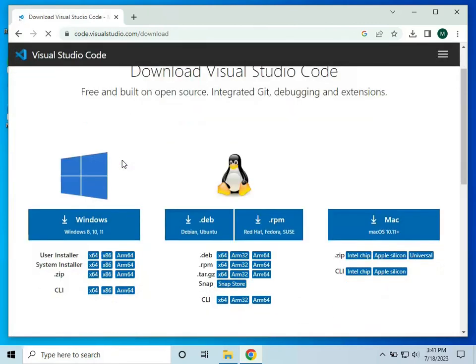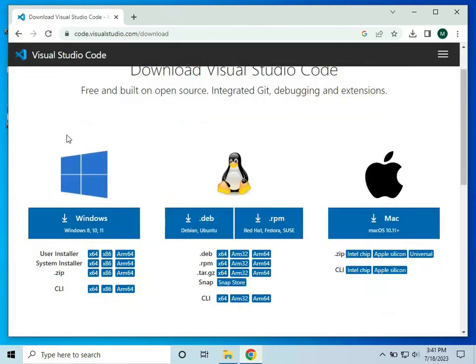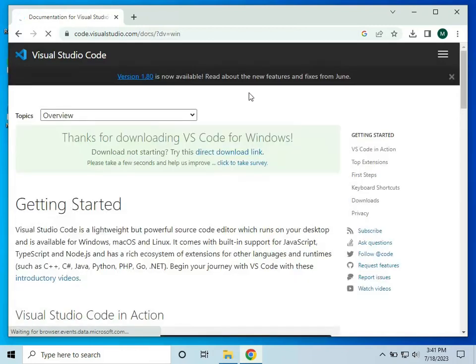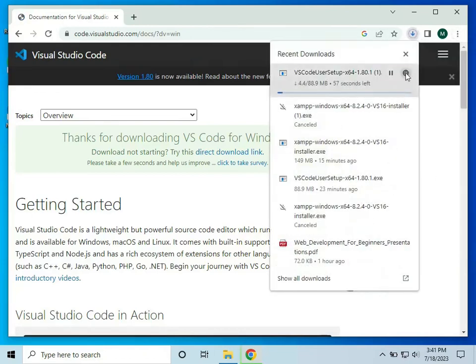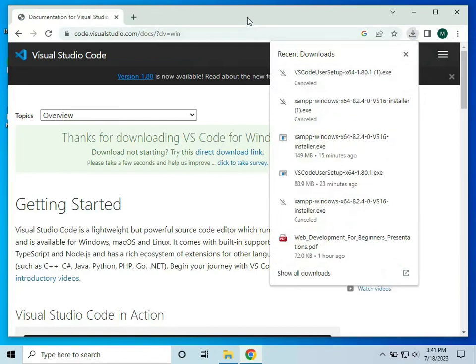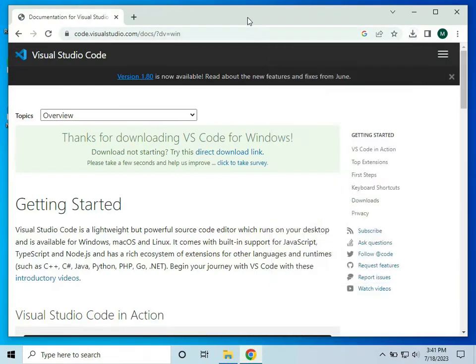Just the same way we select the version that runs depending on your operating system is the same thing you do here for VS Code. For me, I'll be going with Windows. You click on download. And also, I won't be downloading this file because I already downloaded it before I started this screen recording. So I'll cancel. You can go ahead to complete your download.